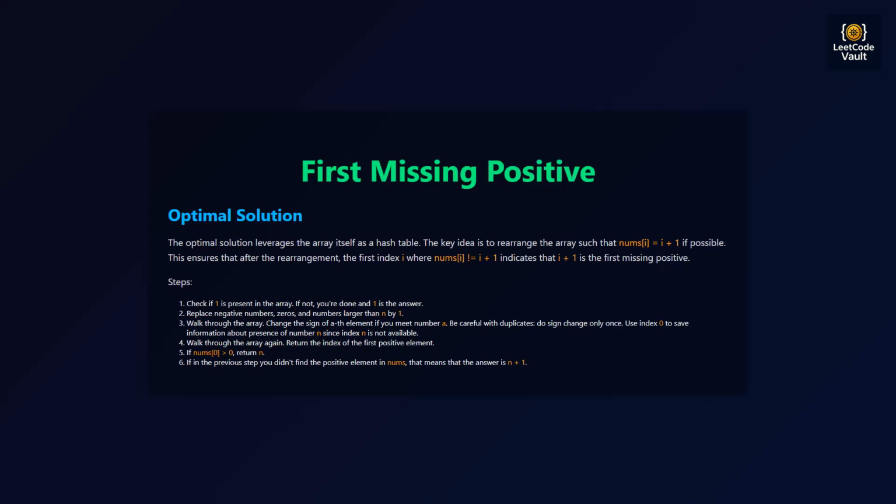Optimal solution. The optimal solution cleverly uses the array itself as a hash table. We can utilize the array indices to represent the positive integers. For each positive number in the array, we can try to place it in the correct index. This means if we see a 1, we put it at index 0. If we see a 2, we put it at index 1, and so on.